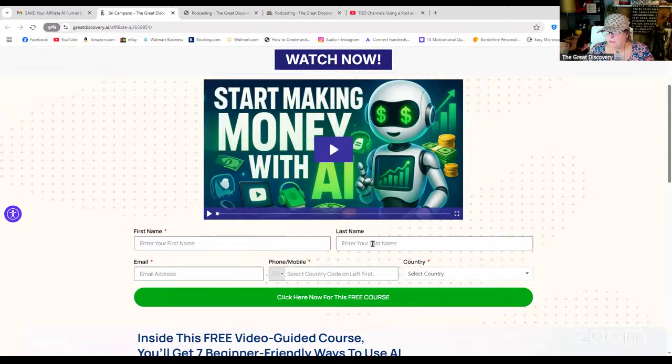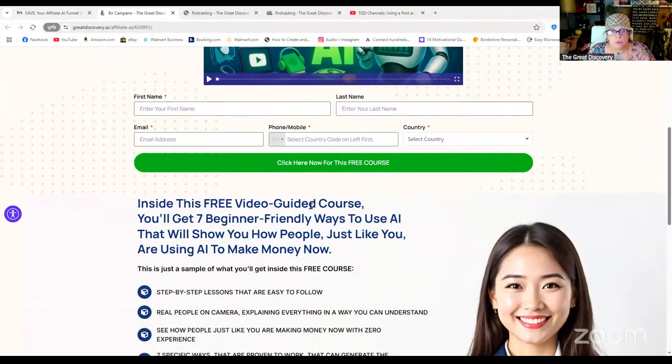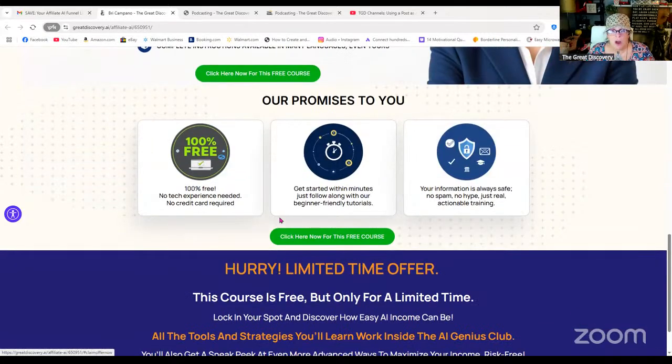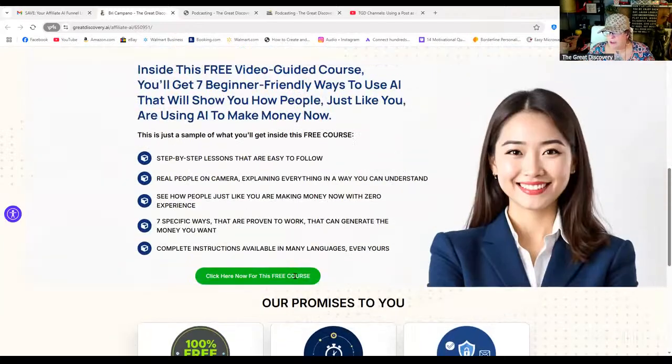They will put their first name, last name, and their email and phone number, and then they will need to select their country, right? So we need to make sure that we get all of that information. Like I said, they will immediately go into your binary tree, right? So they will become a retail customer in your team when they use your funnel. It's going to explain to them how to get this free course that's going to automatically put the course in their library, and it's going to walk them through. They got all kinds of information here.